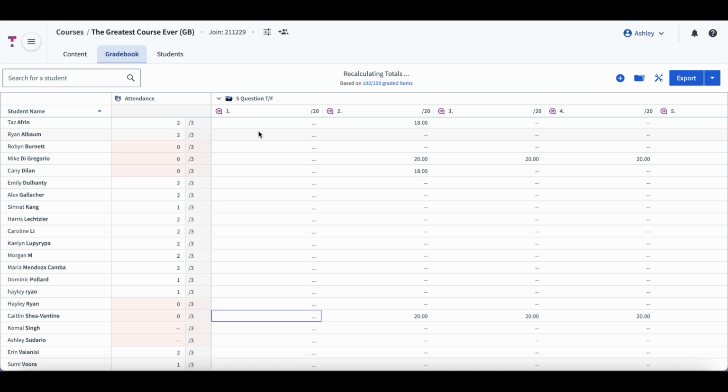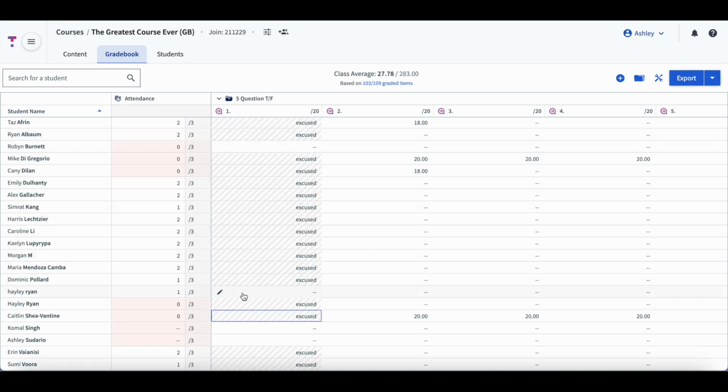When you excuse students, the applicable cells will be grayed out to indicate that the student or students are excused. This is helpful if a student has an excused absence and will ultimately not affect their grade.